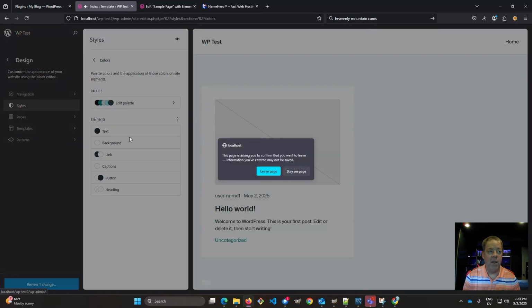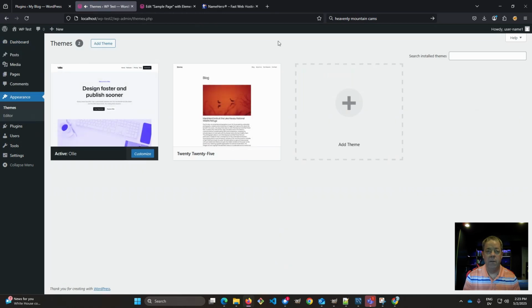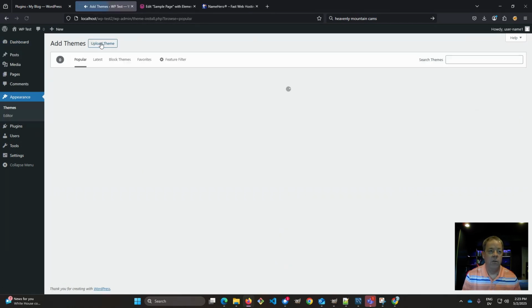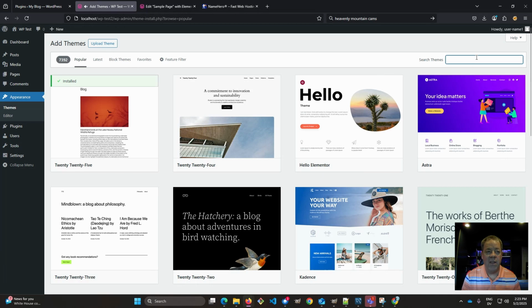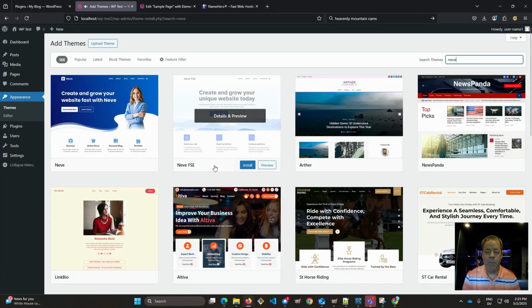The other theme that you should take a look at if you're going to stick with the block editor is Neve, assuming that's how you say it. And it's the Neve FSE, right? Which I can't remember what it stands for, something site editor. But we're going to install FSE.